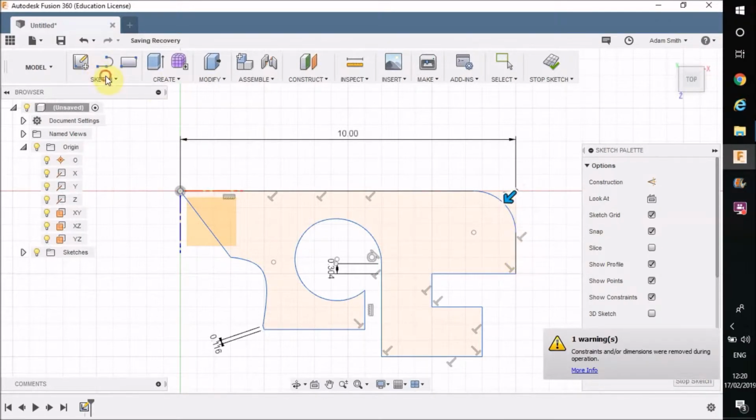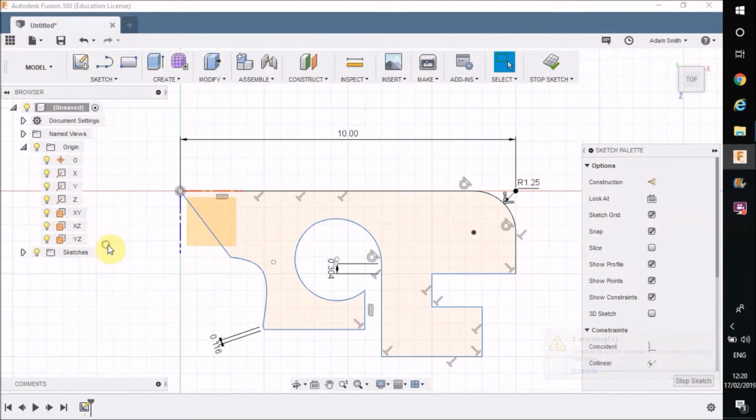Okay, I'll show you that again. So I go to fillet, I'll try it in a different corner, maybe this one over here. I'll keep it at 0.5 and I'm happy, just press enter. You can see it's curved that line round.